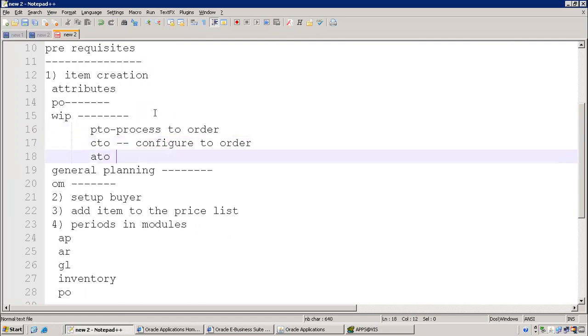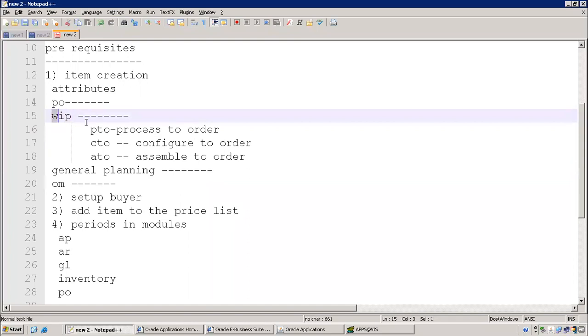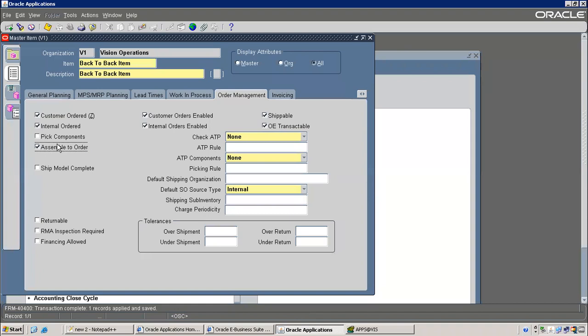Configure to order. Assemble to order. Then the WIP. If I tell you what is configure and what is process, you may not understand. These are the terminology in work in process. This is a separate module. But right now, for this flow, you have to remember ATO is enabled.